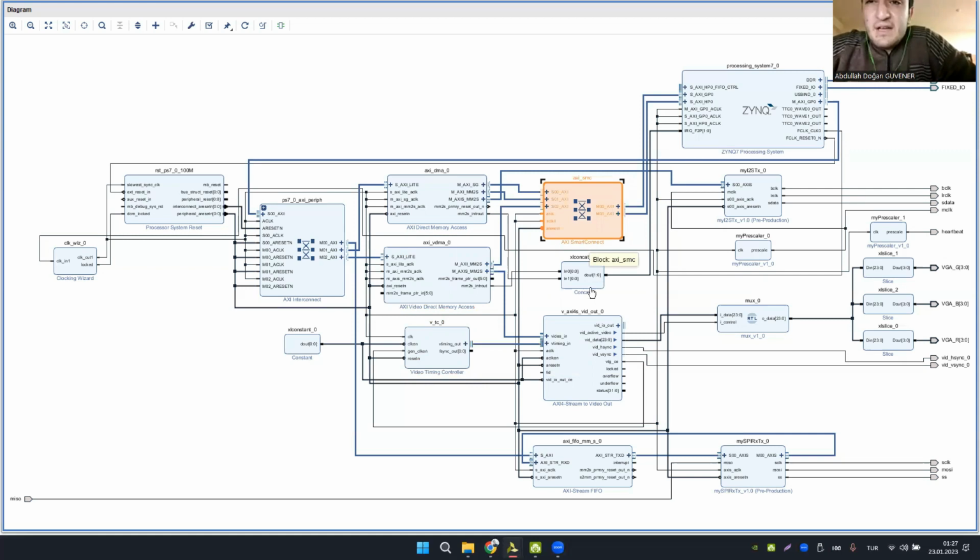Respectively, the first one is used as a bridge between the different bus protocols in Vivado. AXI4-Stream to Video Out can be guessed from its name. It generates the data for video output. The last part is the AXI Stream FIFO, which is used to buffer the AXI Stream data in Vivado.